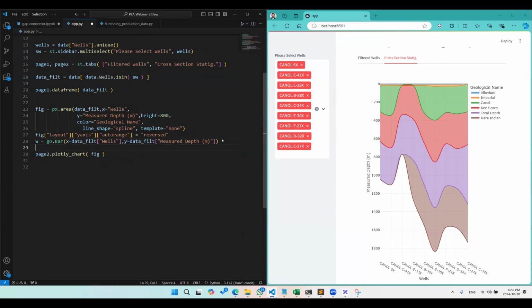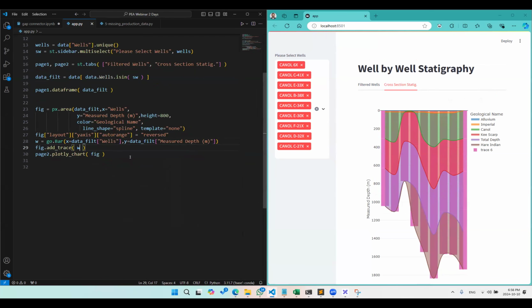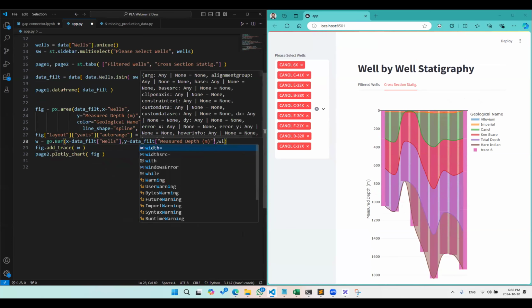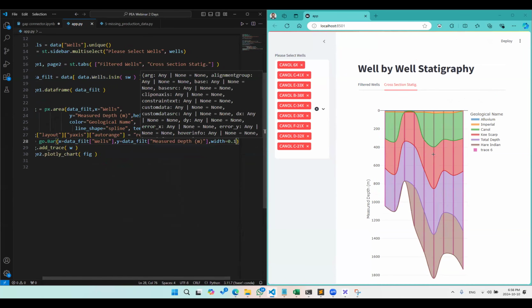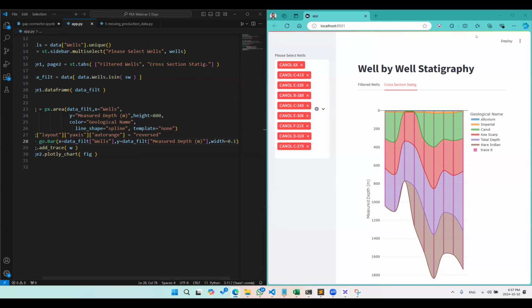Once we do that, now it's time to add these well locations into the chart as well. So figure.add_trace. Add trace is just adding another component to the chart. So for W, let's save this. There we go. Now the well locations are visible. What we need to do next is make the width a little bit smaller, because the width is just too large now. Let's make this 0.1. There we go. Now these magenta ones are the well locations, and you can see the well locations are visible alongside the geological stratigraphic cross sections.